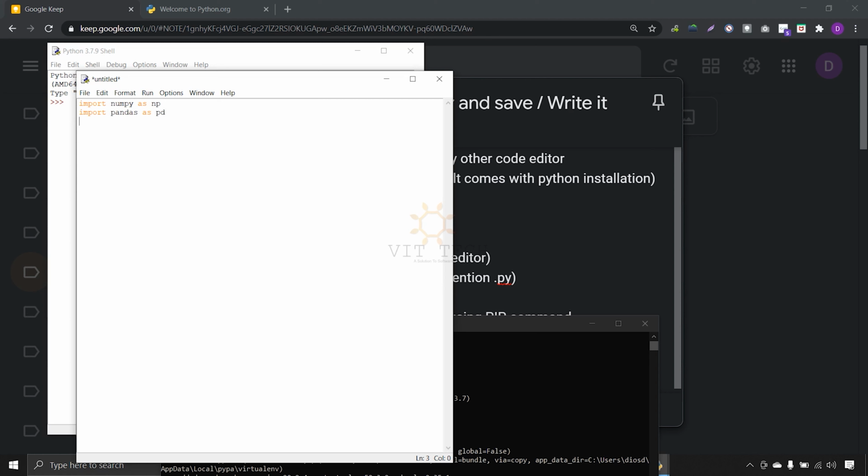Now we need to create the original code. It's a 2D array, so type np, numpy, random. We are going to create random integers, and here we have to give the minimum value. We are starting from 0, not negative but positive. And 10 is the maximum. You can give any number. Python will generate it within a few seconds.